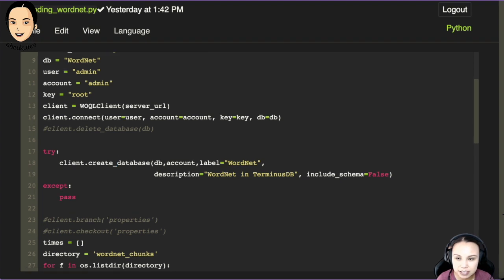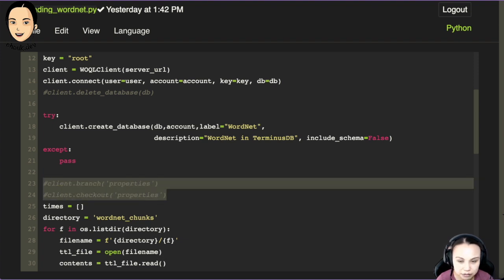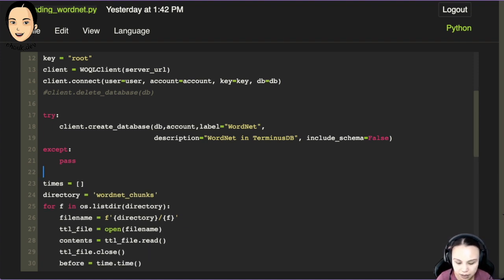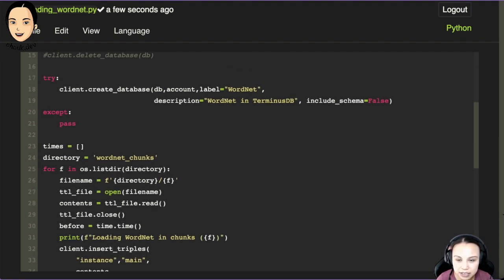It's a slightly different way from what we were doing before. Now we don't need to create a new branch; we just put it in main. That's okay. I'll give this a save. I set up the try and except, because if you already have the database, you don't have to execute this create database. It's just a workaround for that.